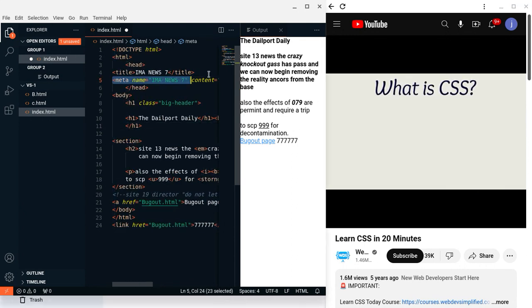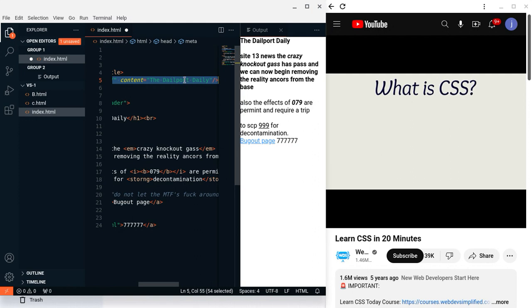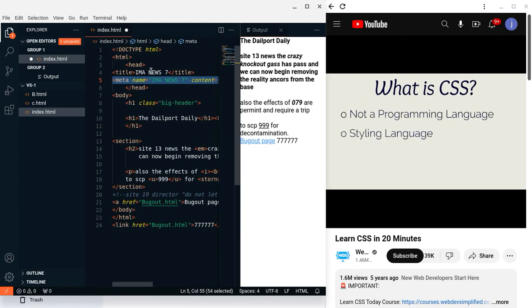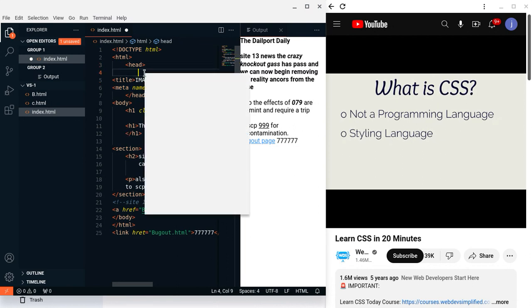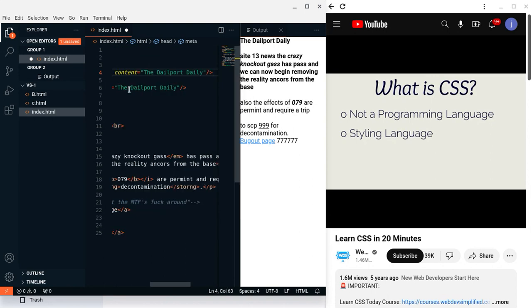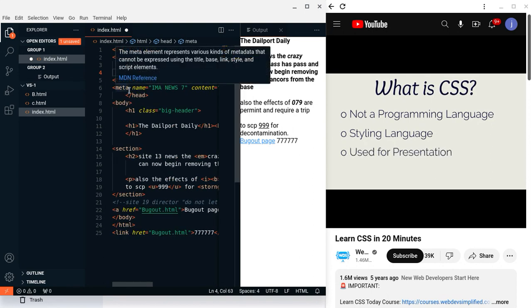A common misconception is that CSS is a programming language, but that is incorrect. CSS is actually a styling language, which is used for modifying the appearance of the content of web pages. Just as HTML is used for the content of web pages, CSS is used for presentation of that content.